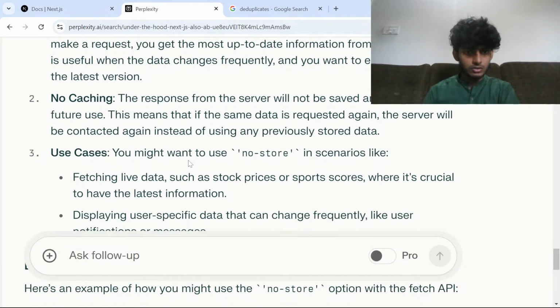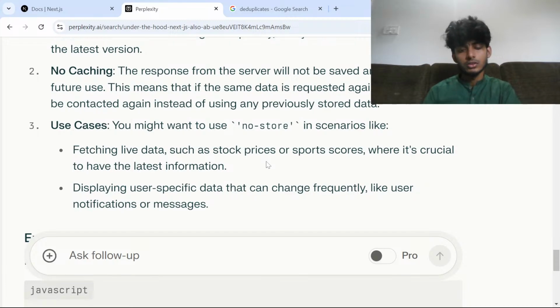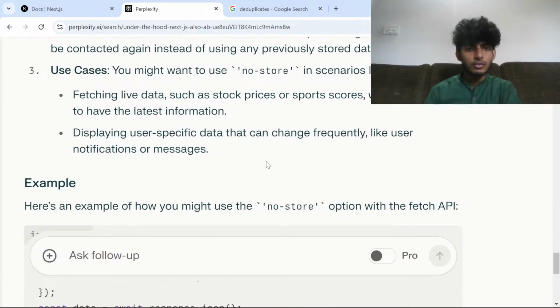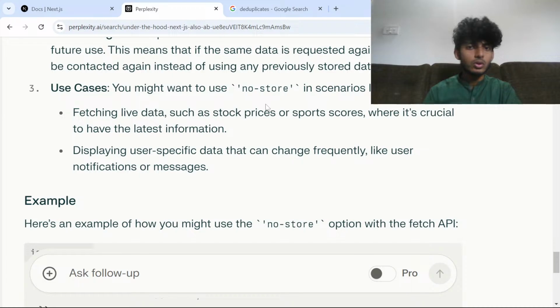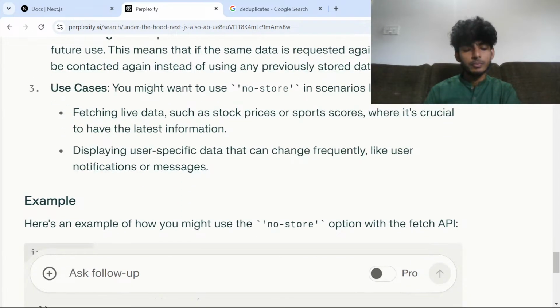Okay, use cases. You might want to use no store in scenarios like fetching live data, such as stock prices or sports scores, where it is crucial to have the latest information. Yeah, mostly. Stock prices and sports scores, we need the latest up-to-date data, right? So we might use no store in scenarios like that. Displaying user-specific data that can change frequently, like user notifications or messages. Yeah, notifications or messages, okay.